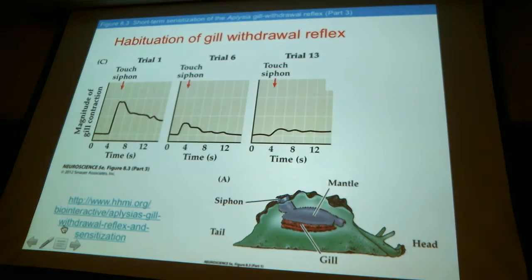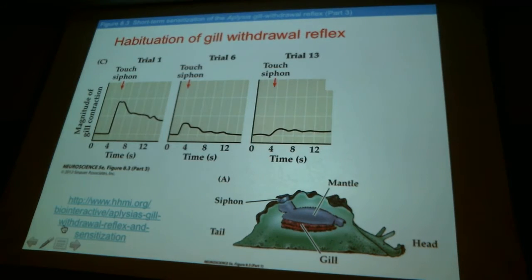Let's talk about habituation first. If you touch the siphon, you use a little probe and you touch the siphon, the animal will respond by withdrawing its gill. And I'll show you a video of what this looks like. But it'll have a behavioral response to touching its gill. So here's the first touch, and this is magnitude of gill contraction, so it withdraws it a lot.